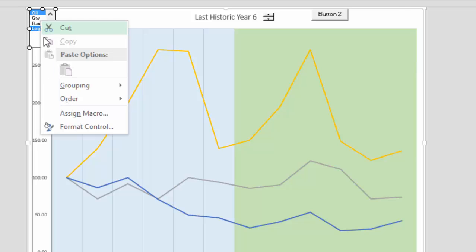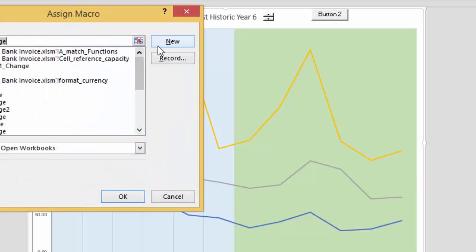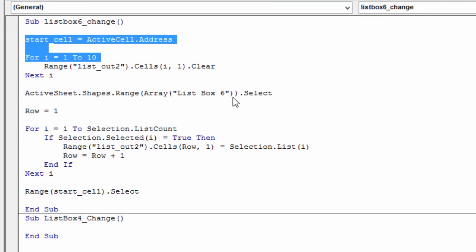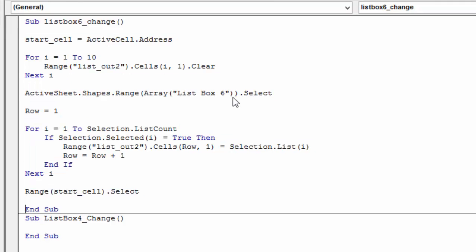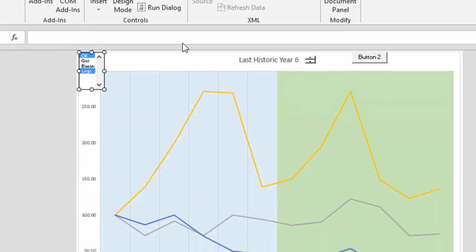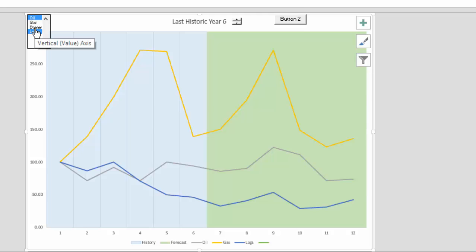So all we have to do on this one is assign a macro, and we put new, and it says list box change, which is exactly what you want to do. The easiest way to do this for me is to copy this and just change this from listbox 6 to listbox 4. Hopefully this will find this in the right sheet. So let's try it. Okay, that's the way it's supposed to work.